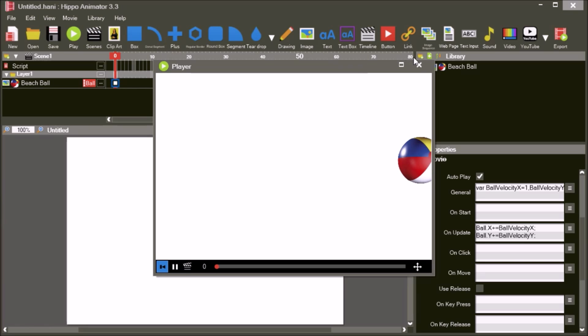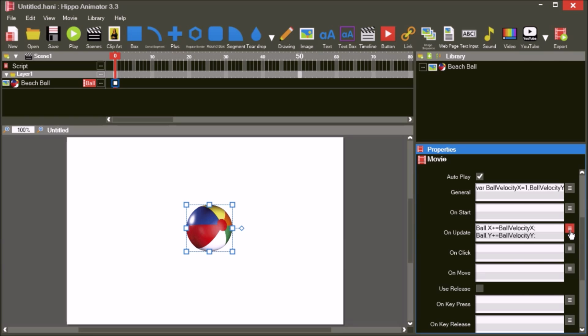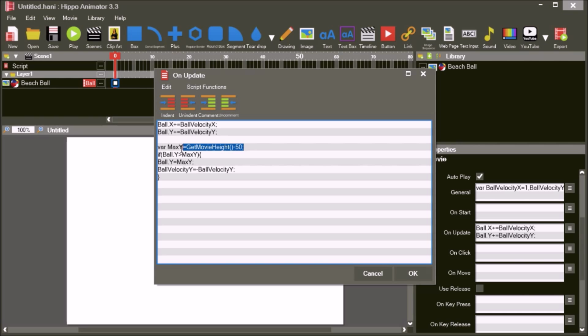Okay, so now it bounces but goes off the right. Create a max x variable, equal to get movie width, minus 50. And create an if test for the x value of the ball, just like the y value.